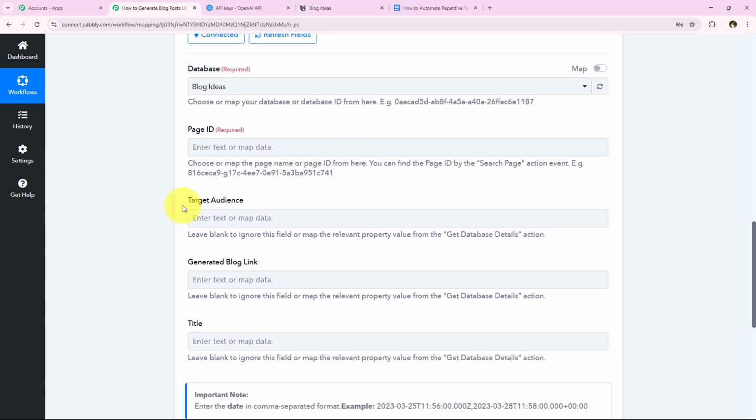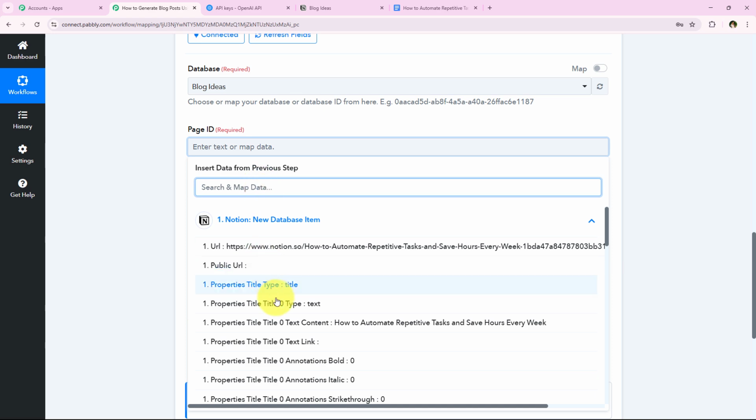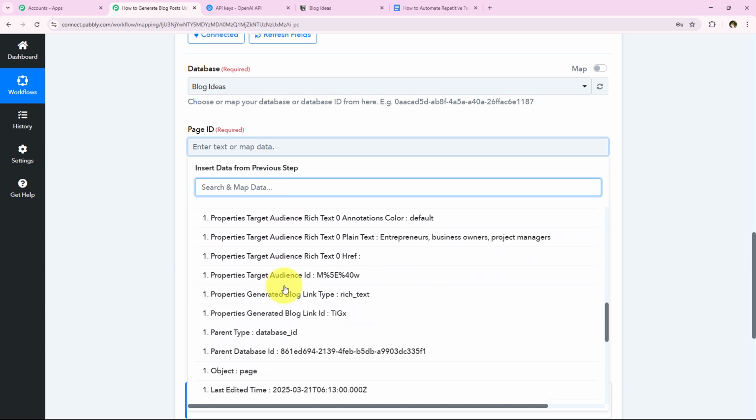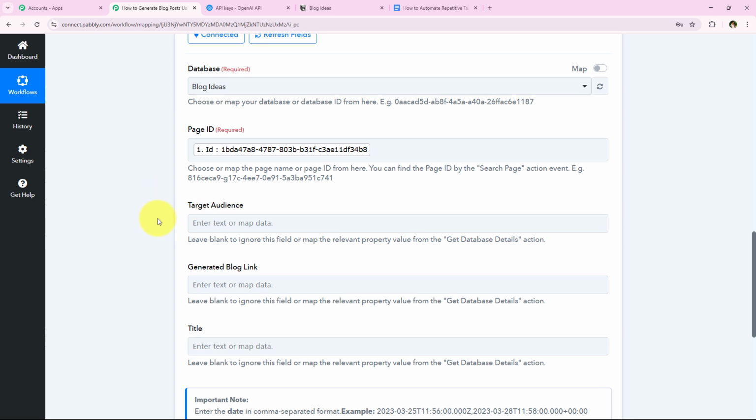For the page ID I'm just going to map the page ID. We're going to get this page ID from the response of our Notion database, which was our trigger step. So I'm just going to search for the page ID. For that I'm just going to look for ID right over here in this response, and as you can see, this is the ID, so I'm simply going to map this ID right over here. We are going to move on forward.